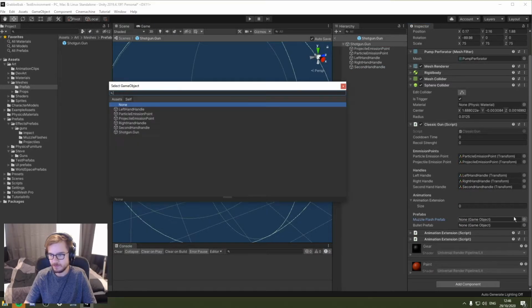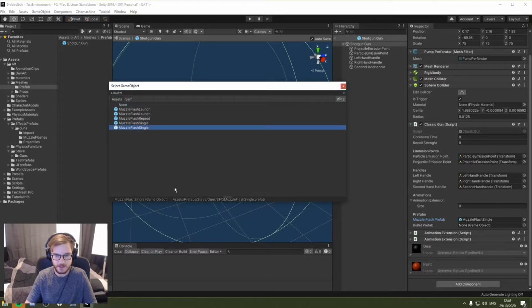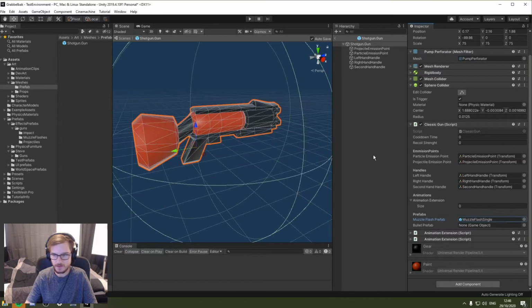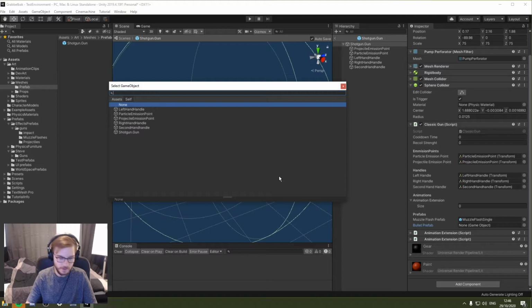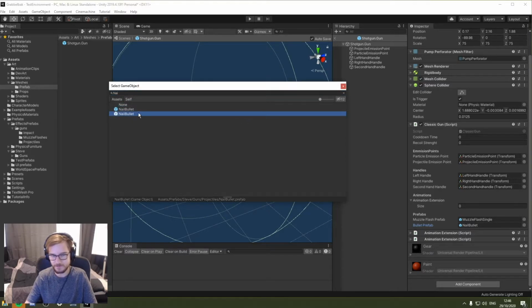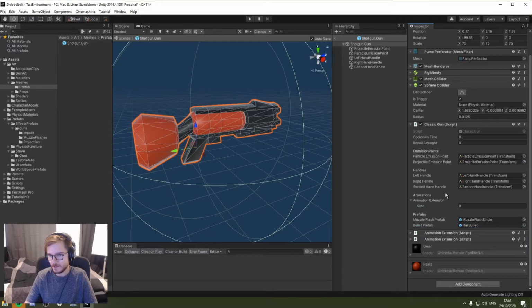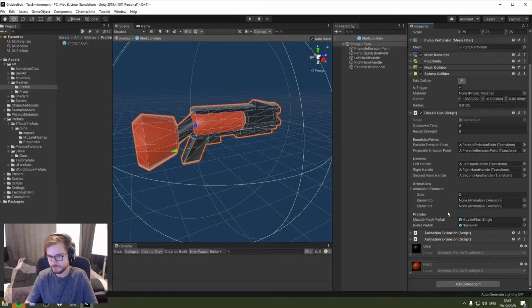The muzzle prefab is muzzle. Let's select that one, and this one. There we go. And now we also need a, what was it called? Nail. For some reason we called this bullet a nail, a nail bullet. Also, this weapon has 2 animation extensions, one for each hand. So let's put them in.